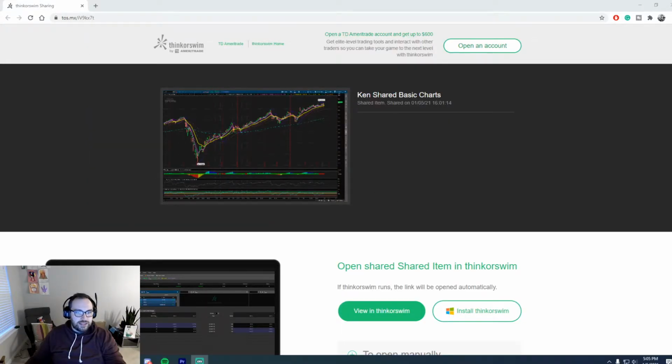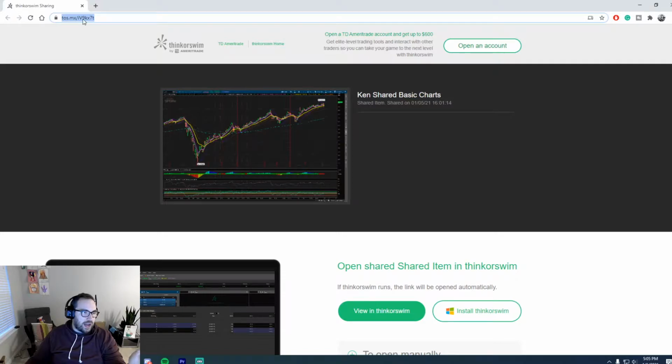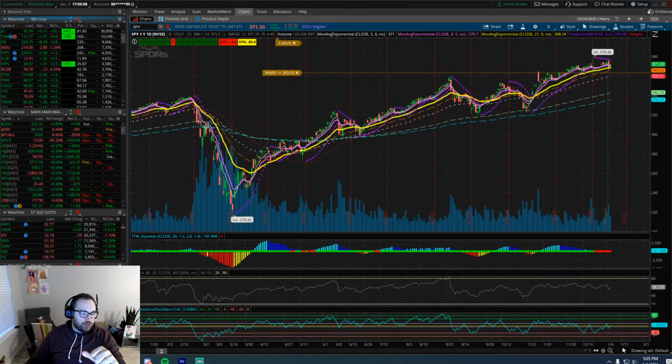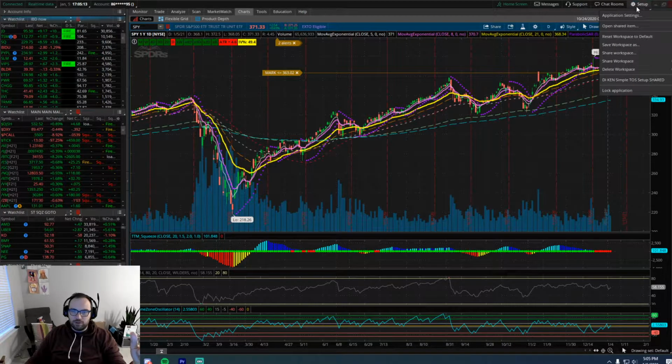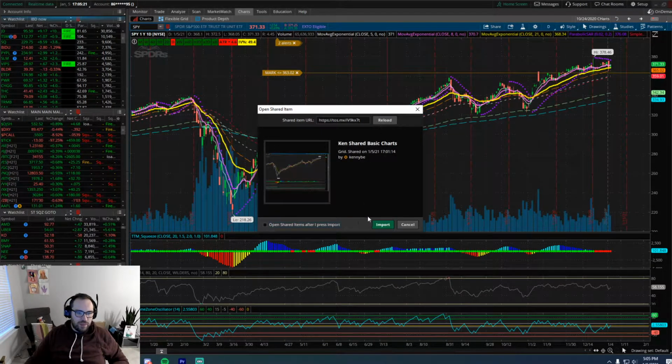Once you get the shared basic charts, you just take this link from the very top up here. What you're going to go to is the main panel. You're going to hit this little setup tool, this little gear icon, and then hit open shared item, the second from the top, and copy and paste that in there. It's going to preview, and then bada bing, bada bang, you can click on that and import that chart from there.